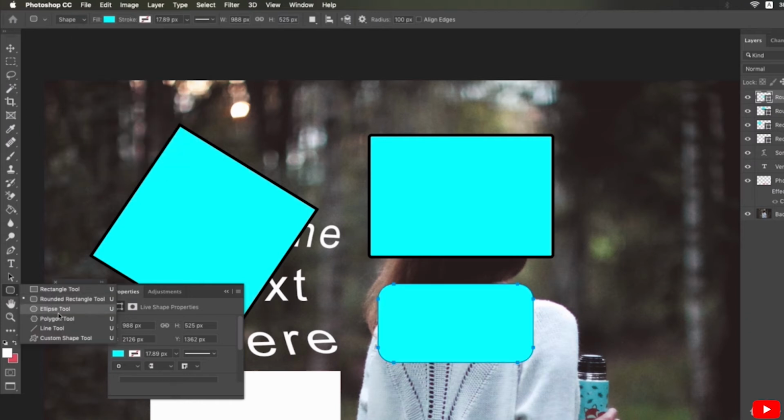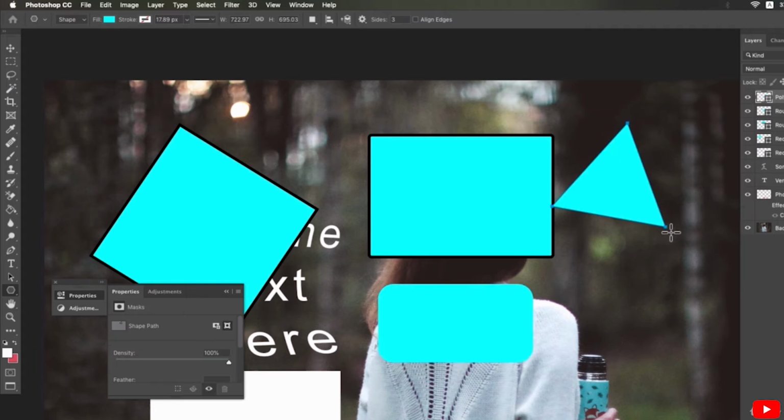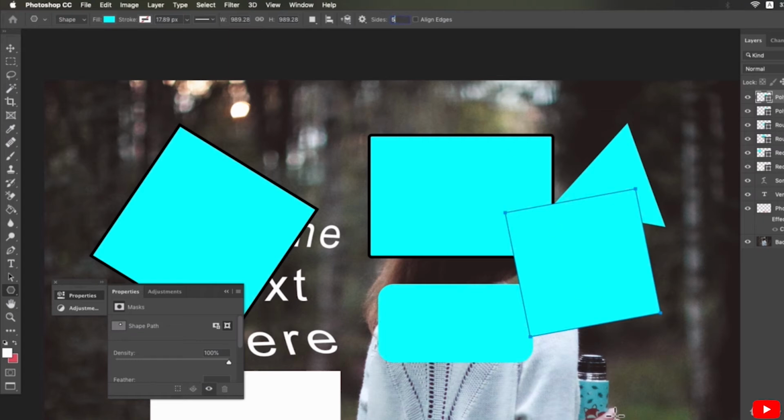The polygon tool here allows you to select the number of sides you want for your shape. So, having 3 sides will make it a triangle, 4 sides will make it a rectangle, 5 sides will make it a polygon, and so on.